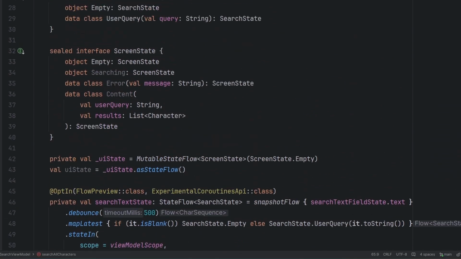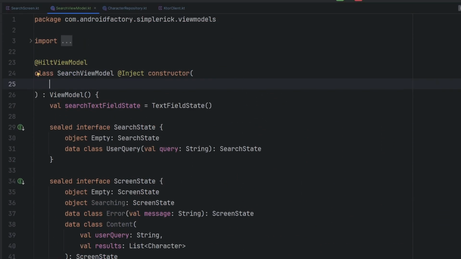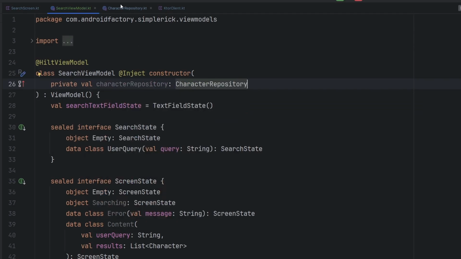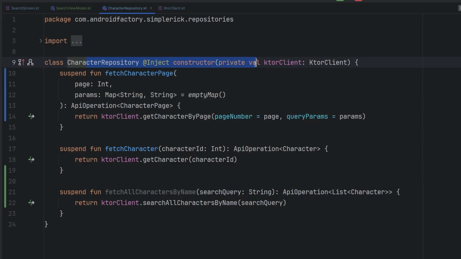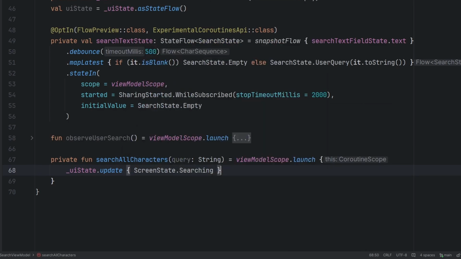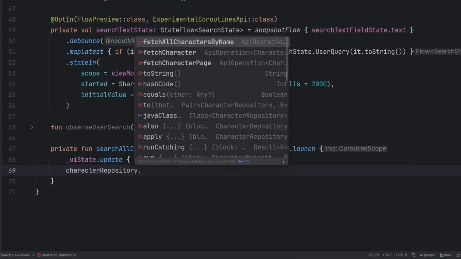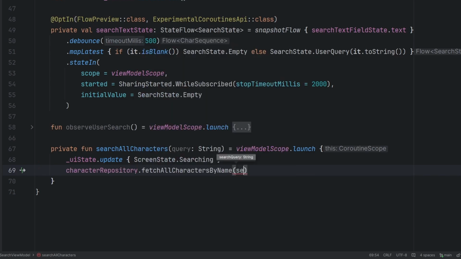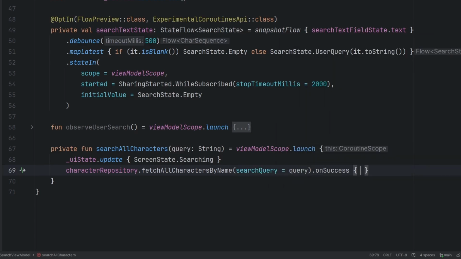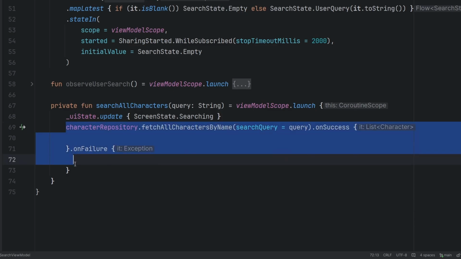We're going to have to inject our private val character repository, just like that, because again, we have all this set up with Hilt. So the first thing we can do, because we have the state for it, is update it to screen state dot searching, and then we're going to say repository dot fetch all characters by name. Our search query is going to be the query passed in, and then we have our on success block and our on failure block, and this is going to be handling our network call.